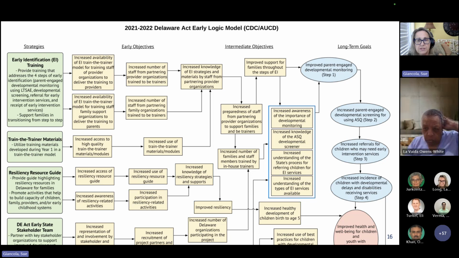Note that here the strategies I have in green rounded rectangles. The early and intermediate objectives I have in yellow, and they're square-cornered rectangles. And then the long-term goals I have in blue. I have an ultimate long-term goal in pink, and that's just to show the primary purpose of this program, which is improved health for children.